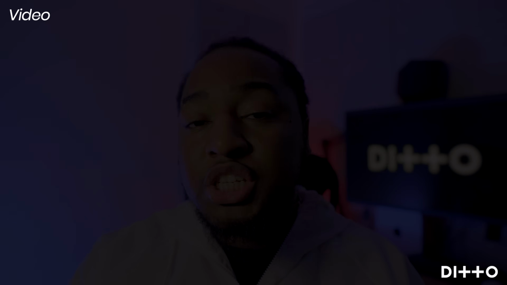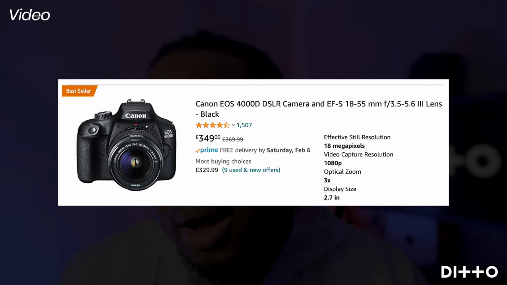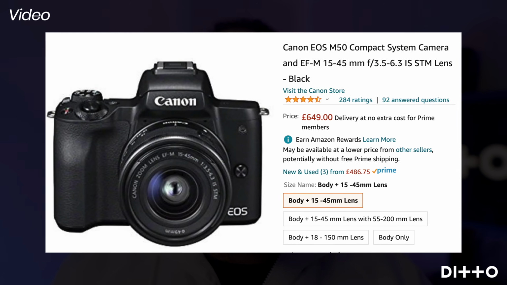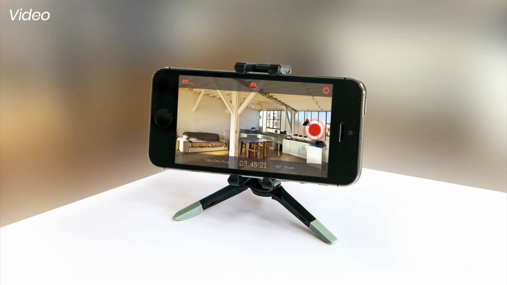You can buy a relatively cheap USB or compact camera, a digital camera, a DSLR camera, or perhaps a mirrorless camera. And worst case scenario, you can utilize a phone or a tablet with great camera quality. Realistically, it just depends on your budget and what you have access to.